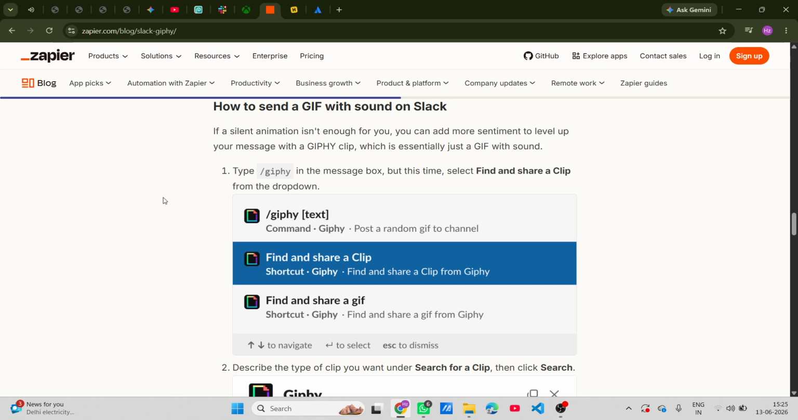Let's spice things up. If a simple GIF isn't quite enough for you, how about sending a Giphy clip with sound? To do this, again, start by typing /Giphy in the message box. This time, however, instead of just hitting enter, you'll want to select Find and Share a Clip from the drop-down menu. Next, type in your search terms to find the type of clip you want.